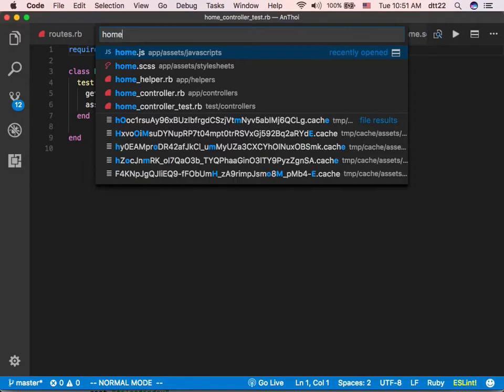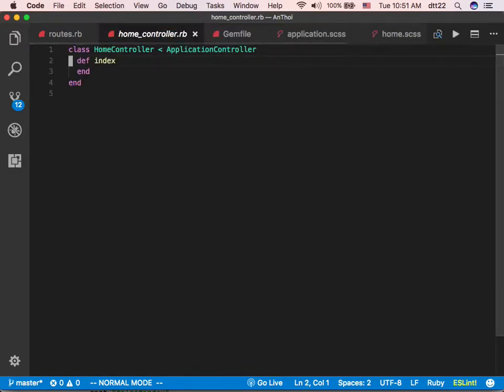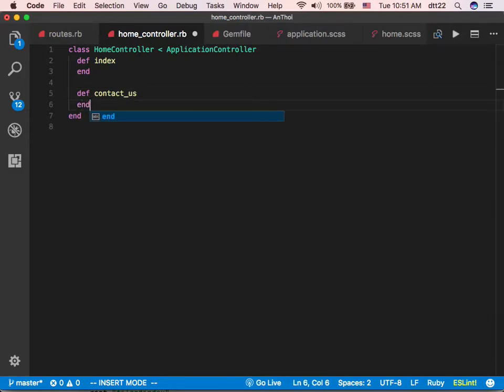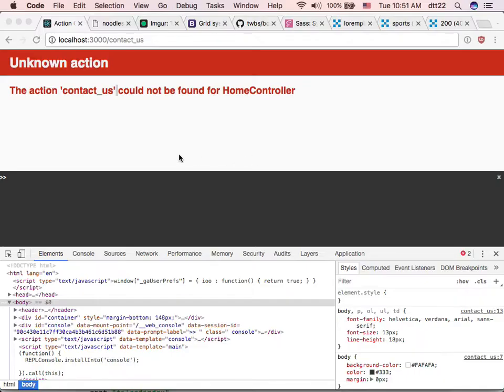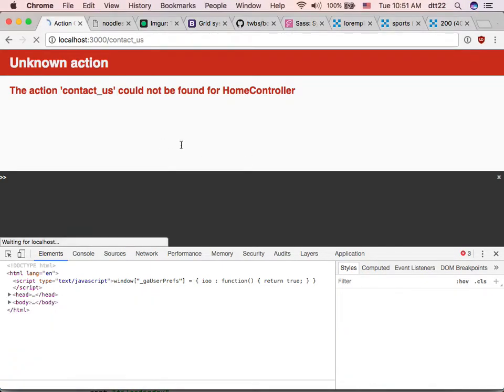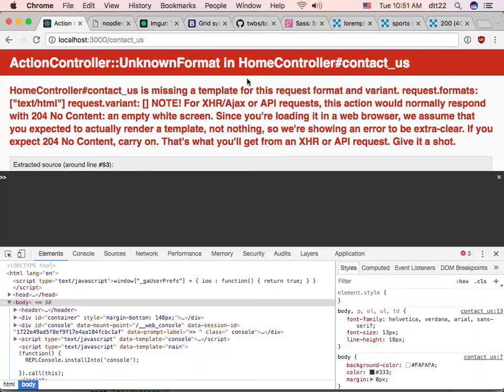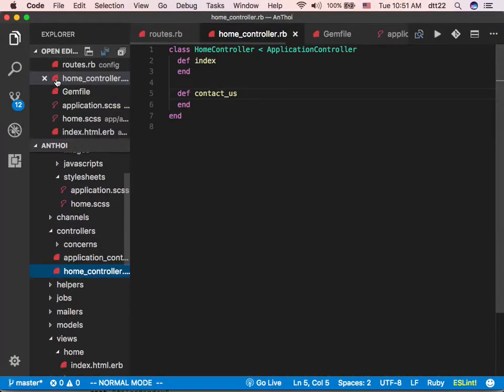So go to home controller. And here I define contact_us. Now this, remember, will call render contact_us.html. So you refresh here, it will complain this file is missing. So let's go and implement it.